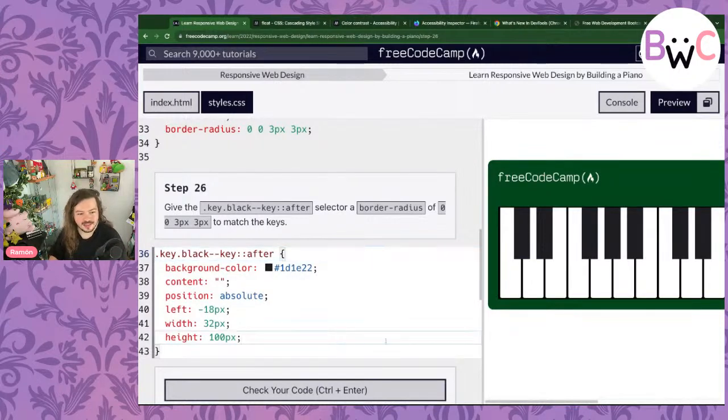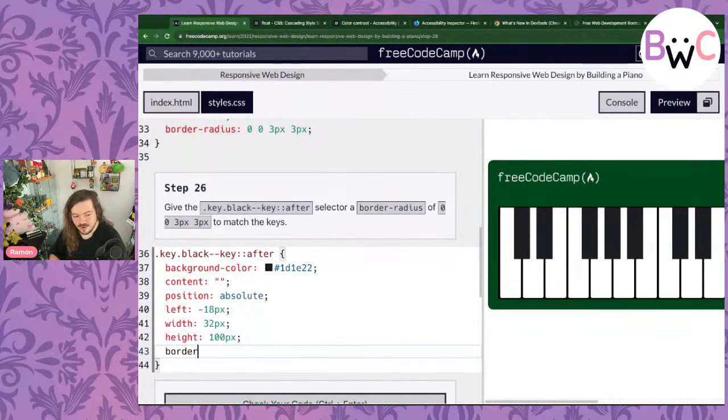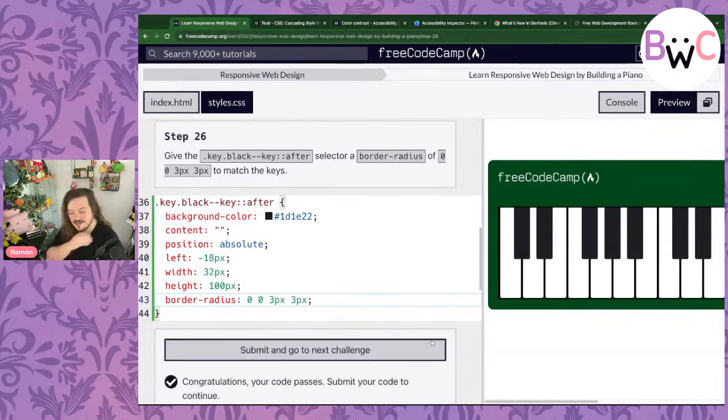Great. Then the after pseudo element, it's going to have the same thing. So border radius of 0, 0, 3 pixels, and 3 pixels. So now the bottom right and bottom left parts of the black keys are also smoothened out, which is nice. Pat.